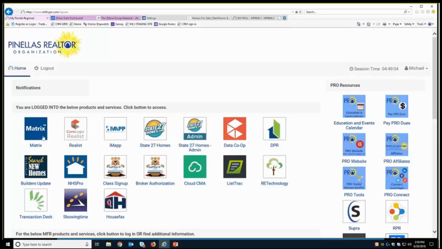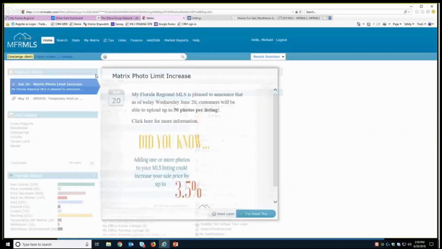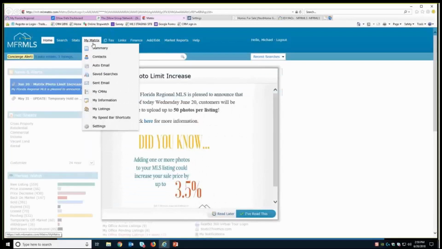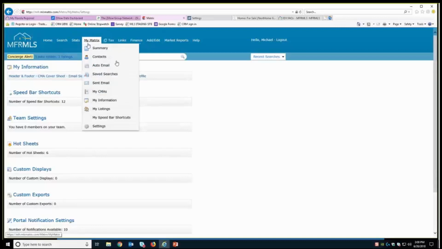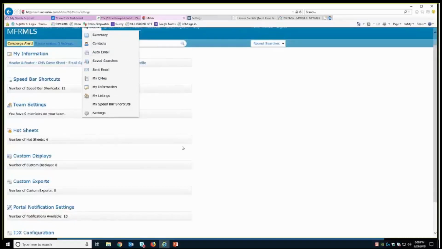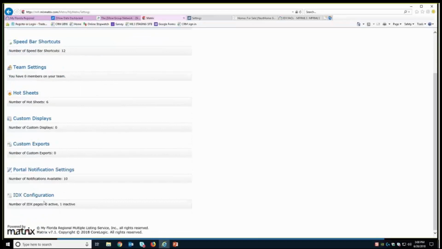When they go into Matrix, you're going to see your settings at the top. Okay, so once this loads up here, My Matrix, where all the good stuff is. Everything good goes under My Matrix. Everything that belongs to you goes under My Matrix. And then you're going to want to go here down to the bottom for settings. So My Matrix, settings. And if I want that frameable link, if I want the easy version of this, once I open up My Matrix and settings, if I go down to the bottom, you're going to see an option here called IDX configuration.